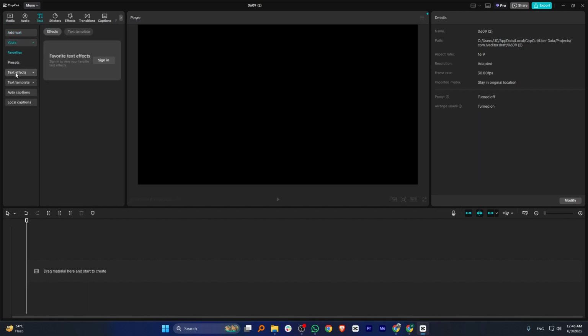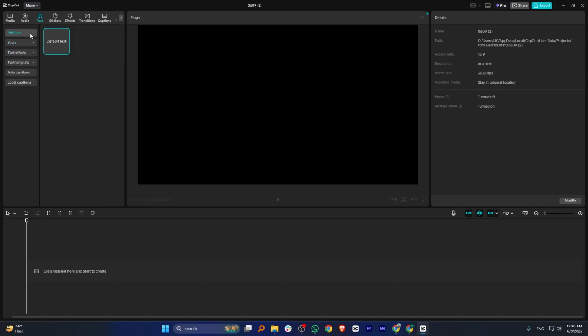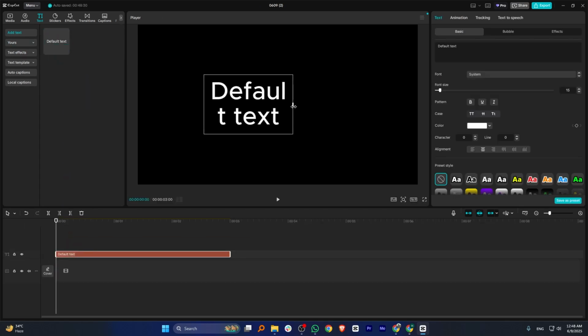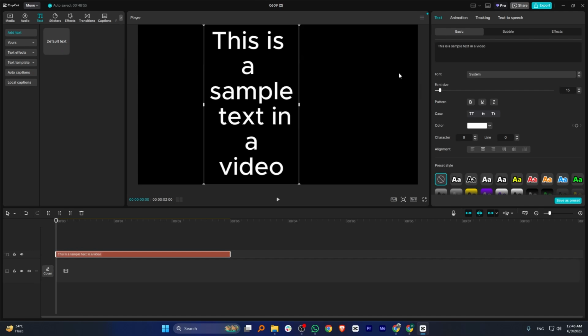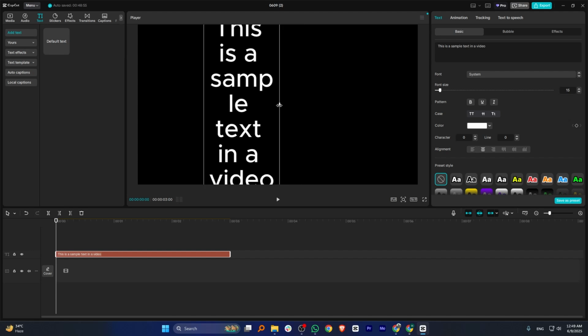Next, from the left sidebar, click on Yours to see your personal text templates or saved styles. If you want to add effects to your text, click on Text Effects and choose any style you like. Now, drag the default text to the timeline at the bottom. Click on the text box in the preview window and use the slides to adjust its position and size on the screen. Now, type in the text you want to use as a teleprompter, such as script or speech.